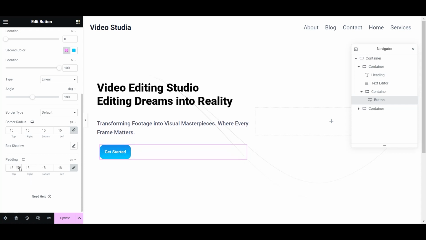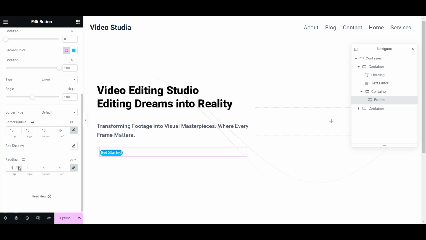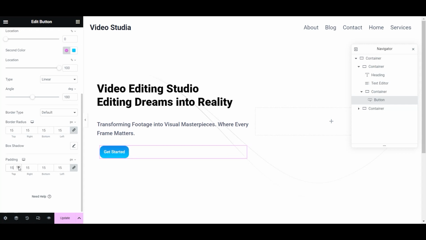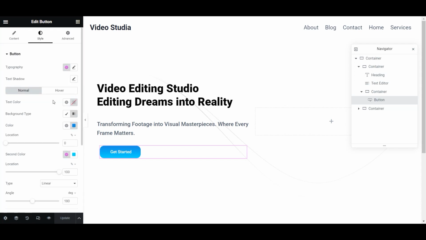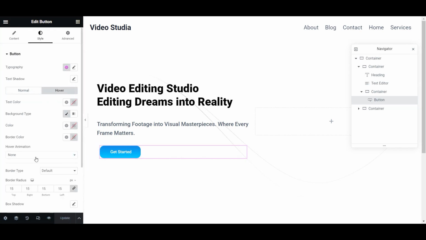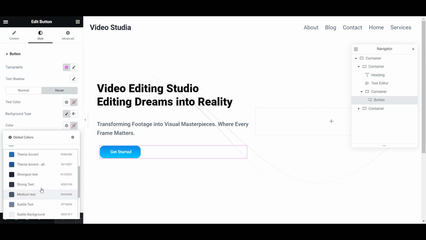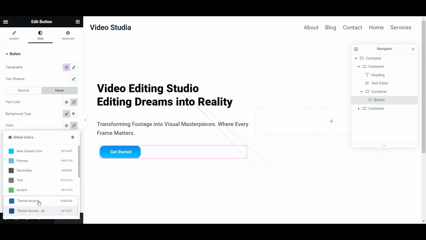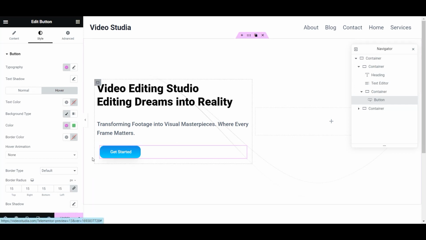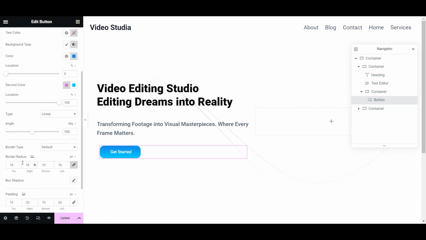Padding. You can put whatever you like. For me personally, I like to increase it from left and right. I'll put 33 just because I like this digit. Hover color, we also can put different colors for it. It's not really changed, but I will figure out later what's going on. Okay, hit update.